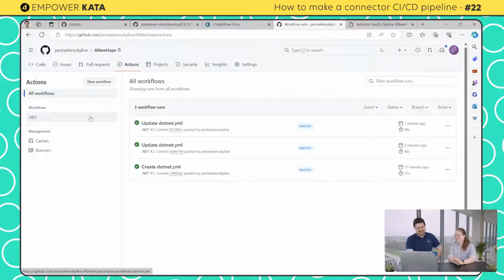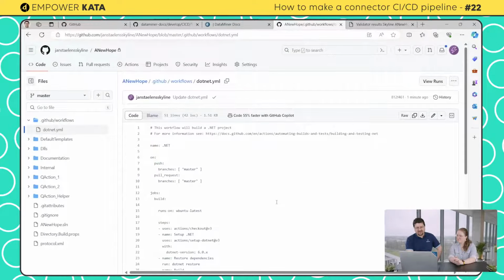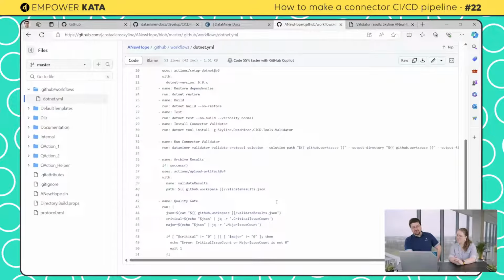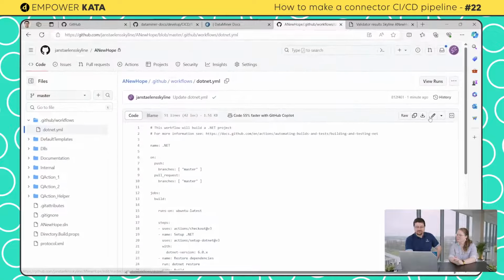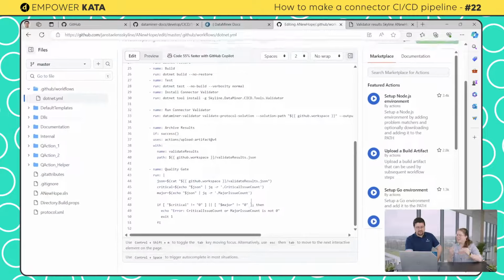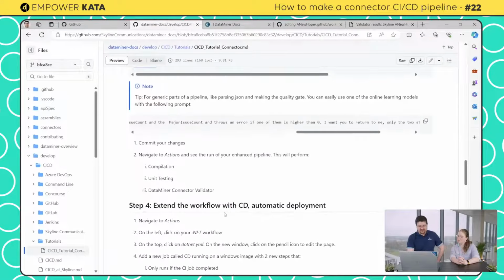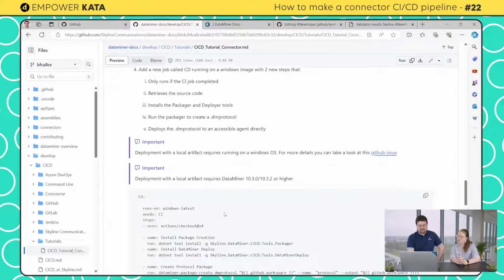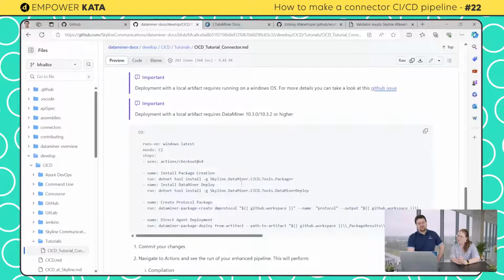Yes, for sure. And in fact, I'll immediately go into the next part here. So deployment and packaging. Again, you could do the exact same thing I did earlier, using command line first to figure everything out, trial and error, see what works, what doesn't. But pretty much we'll have a look at our docs here and I'll grab it from there. So we're going to extend the workflow with CD. You do need, good thing that I opened the docs, would have forgotten. You do need DataMiner 10.3.0 or 10.3.2 or higher to do the direct deployment.